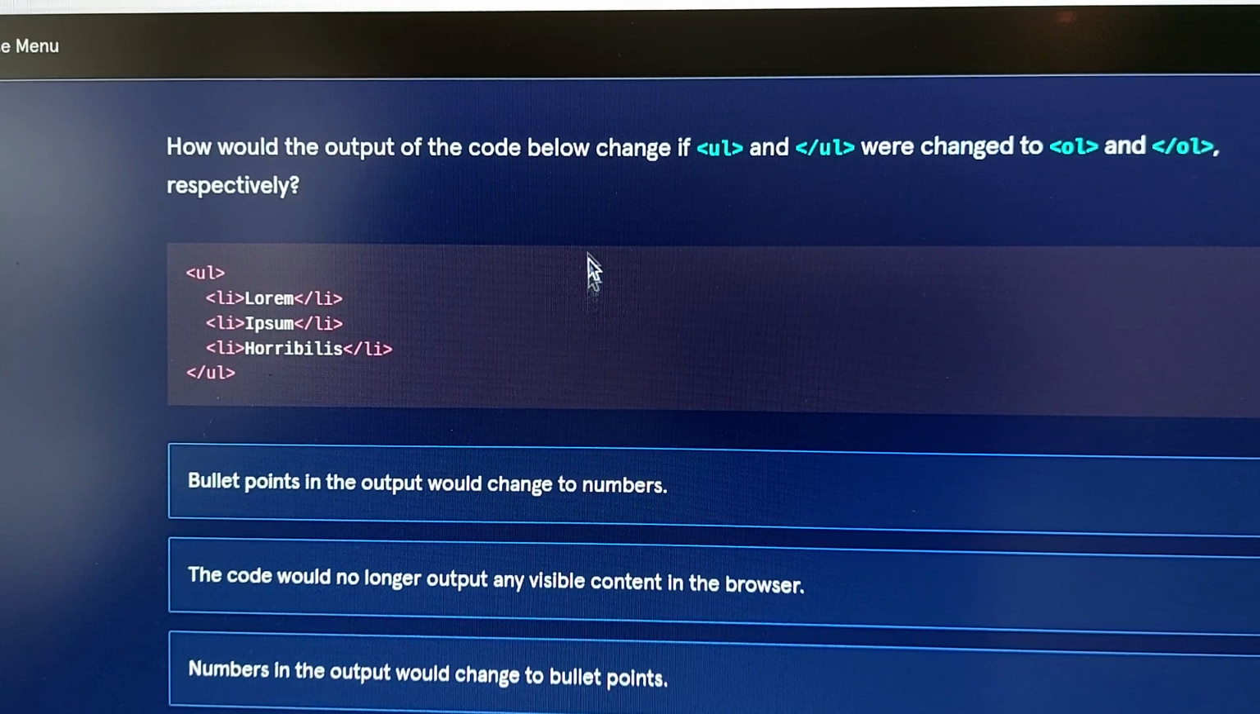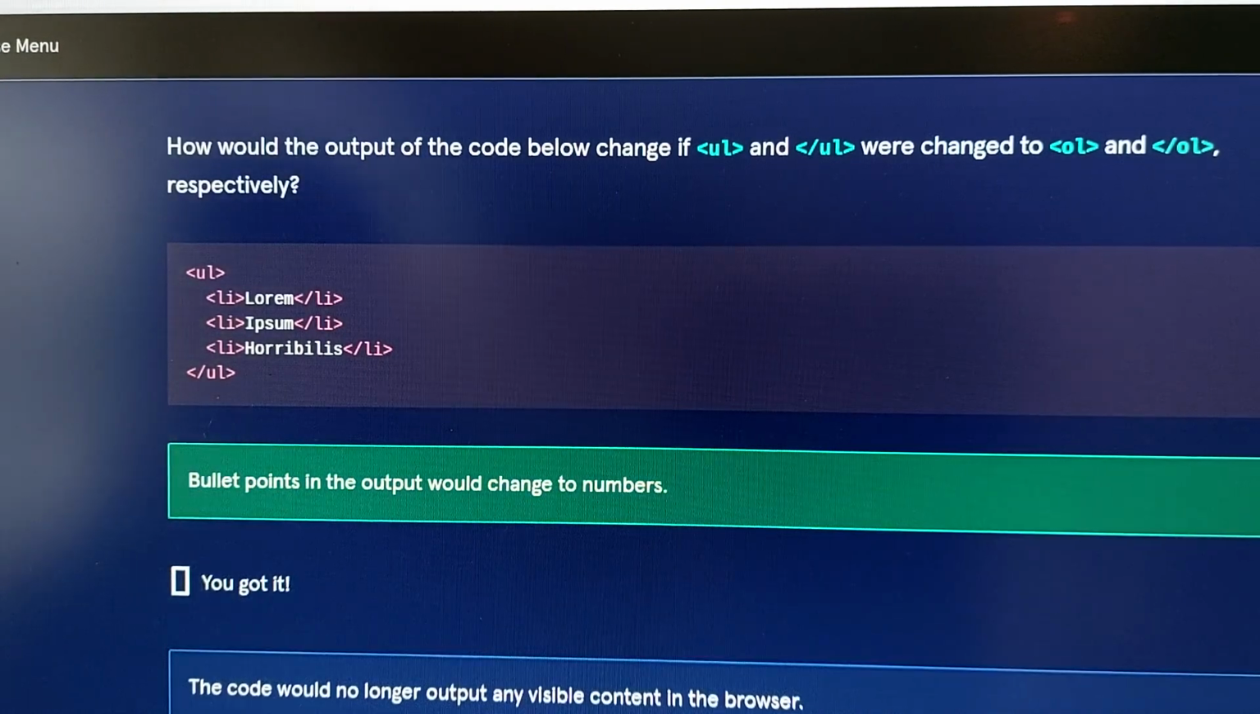Yeah, so we're changing it from, hang on, let me look at the question again. How would the output of the code below be changed if unordered lists were changed to ordered lists? I'm sorry, I've read that wrong. I was going off what's written as HTML. So they want to change an unordered list to an ordered list, which means it's going to change from bullet points to numbers. So actually the first answer, bullet points in the output will be changed to numbers, is correct. It just goes to show how easy you can make a mistake. I was simply going off the HTML here, forgetting about the question that they asked. So it's important to go for the question that they asked. So it's that one there, the top one.